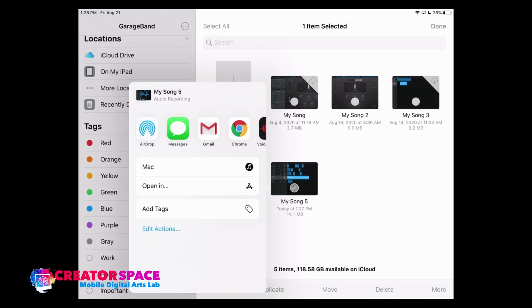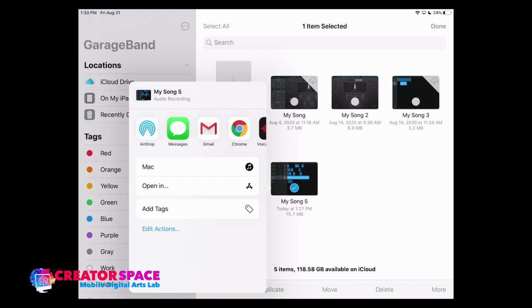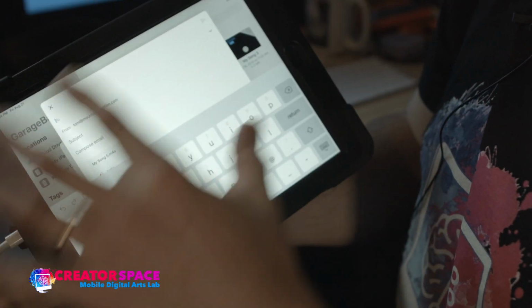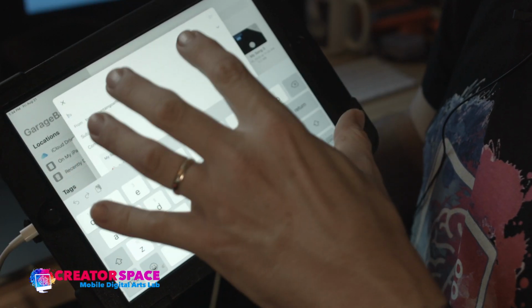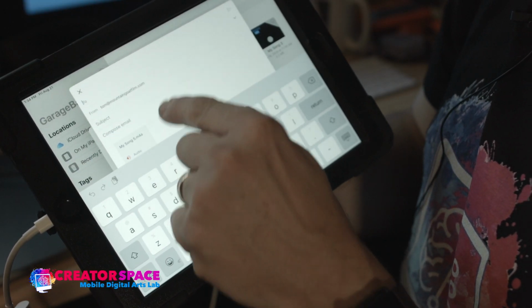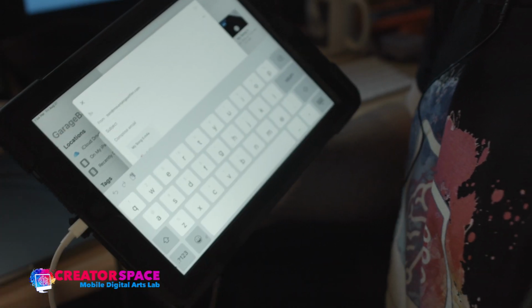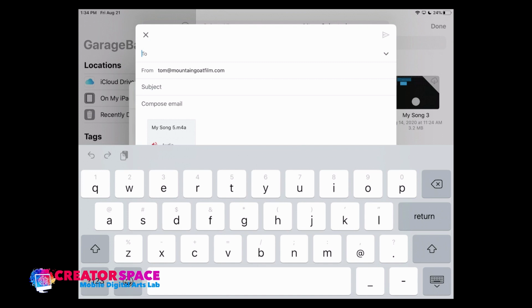And then I can decide where I want it. In this case, I'm just going to go to Gmail. So it's going to export the song, and once it's ready, I'm going to be able to email it. The great thing is once it's exported, it exists as an M4A, so it's a playable file. Then simply email it out to yourself, and you're ready to go.